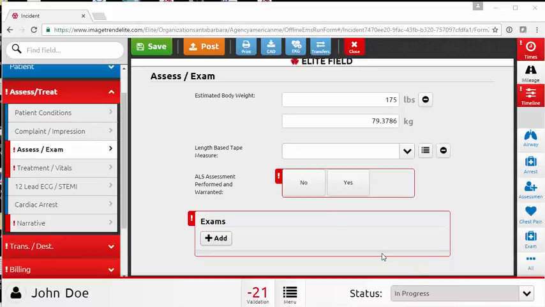Now in the exam section, this is quite a bit different from what you're currently doing. One thing to note, body weight is being brought forward by the patient section where you enter that in, but the ALS assessment performed and warranted, this is just like your vehicle type or the level of care for your vehicle. It is always going to be an ALS assessment. You have a paramedic on board, even if it's a BLS transport, the paramedic needs to make contact with the patient and verify that it can be performed by a BLS personnel, and that is going to be an ALS assessment. So this should always be yes.